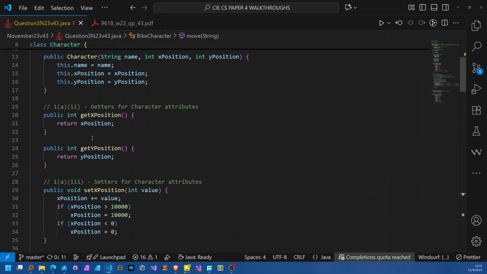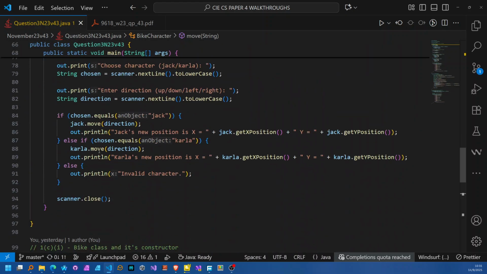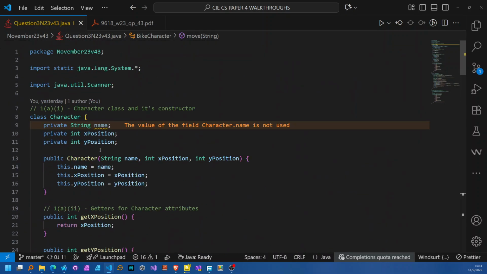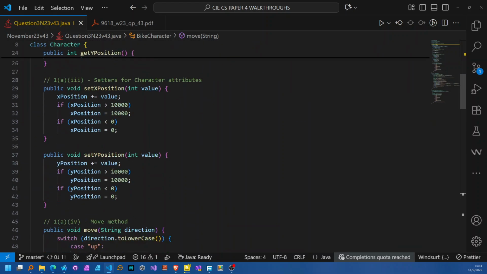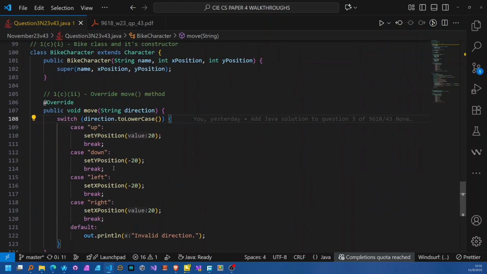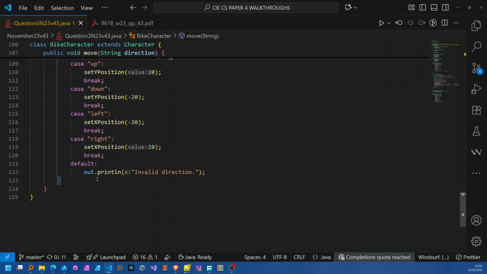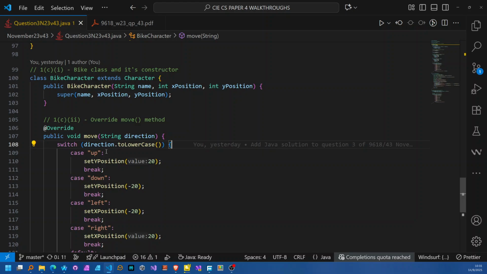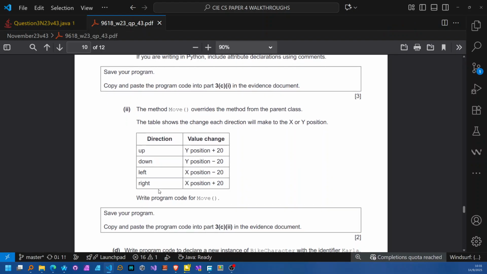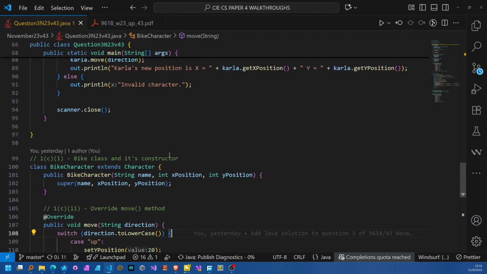I want to come back up here. I noticed I'm using, okay, I thought I was using system.out because I had already imported system.out right there. So you don't have to go system.out, you just have to go out.println. All right, so this is the bike character class, which extends the character class, right? Very simple and straightforward. Moving on to part D, we are to write program code to declare a new instance of the bike character class called color. So let's go ahead and look at that here.